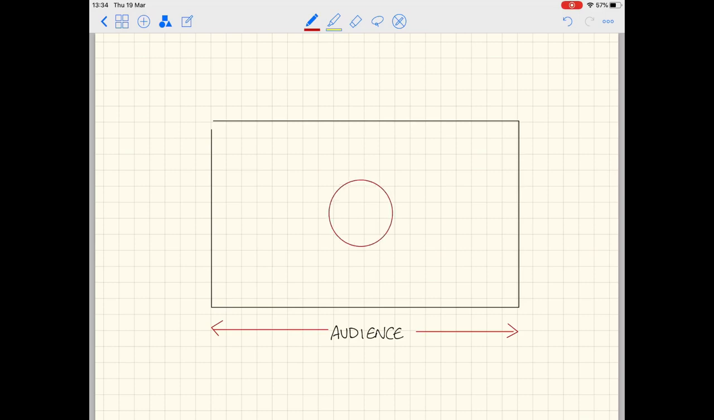And I'm using my shape tool for this just so I get a nice, neat circle. I'd also be using the shape tool to draw some nice, neat squares as well to represent chairs around the outside. Once I've done that, I'm going to show you how to draw a window. A window is very simple. You just need to draw an external rectangle, so one on the outside of the audience square itself.